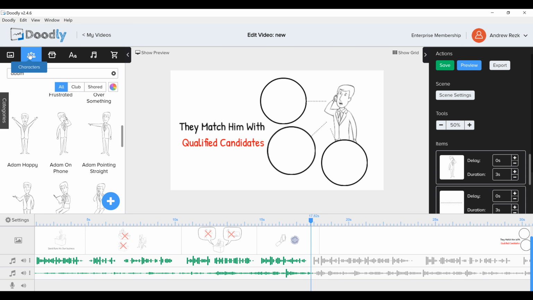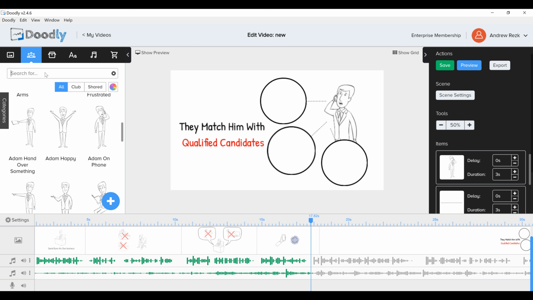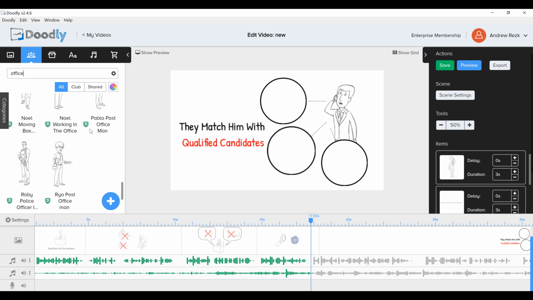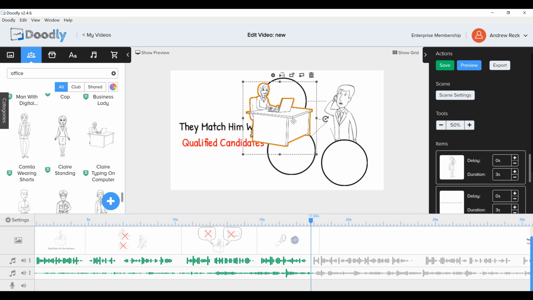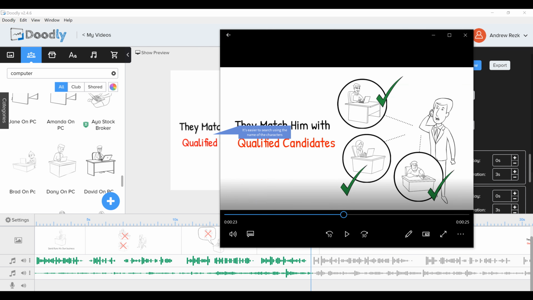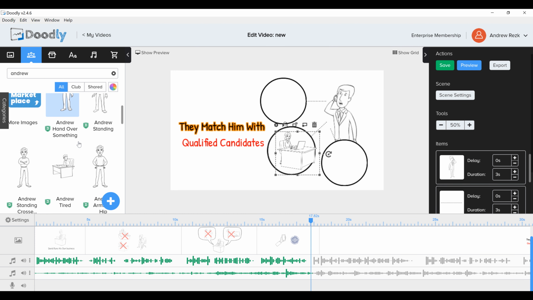Now we need to go and search for the characters we are using here. So we have 3 characters, and I think I'm gonna find them under office. So let's go and search office. And here is one. I think this should go here. Let's see the one I used. Okay, that's for Kevin, and the other one, I think that's for Andrew. Okay, that's just an easy way to find it.